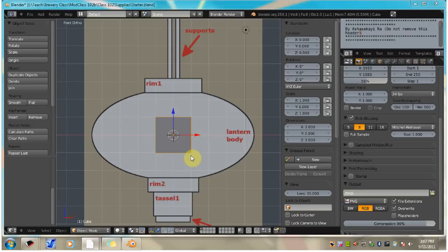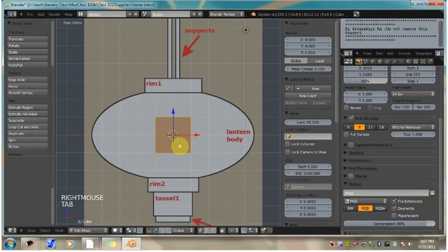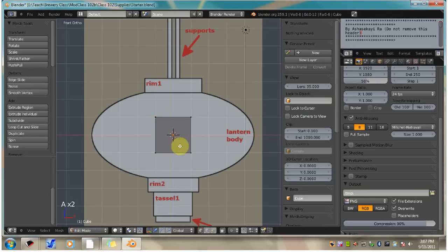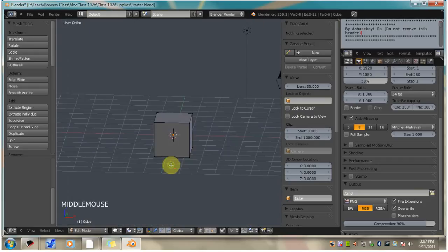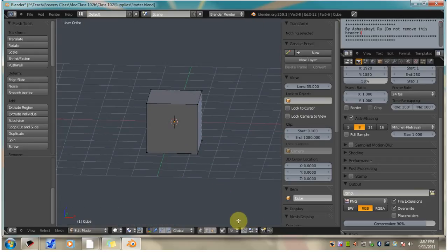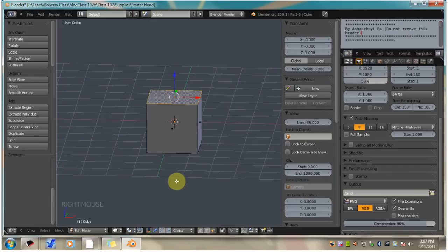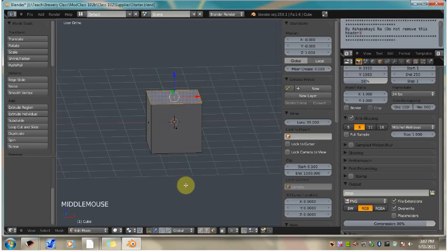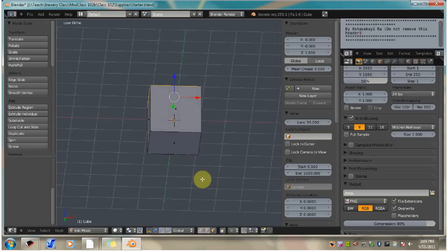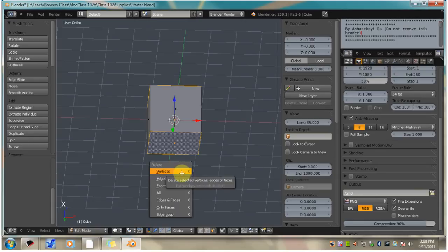So first we want to tab to go into edit mode. Hit A to unselect everything there. We want to go to face select mode. Let's click the icon here. Right click to select the top face. Hold down middle mouse button and drag to rotate the view. Now let's hold shift and right click that face to add it to the selection. Now we have two faces selected. Let's hit X to delete the face.